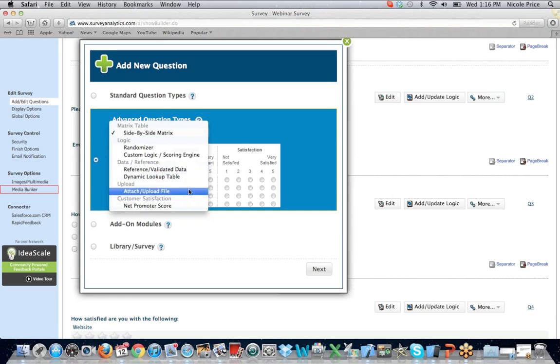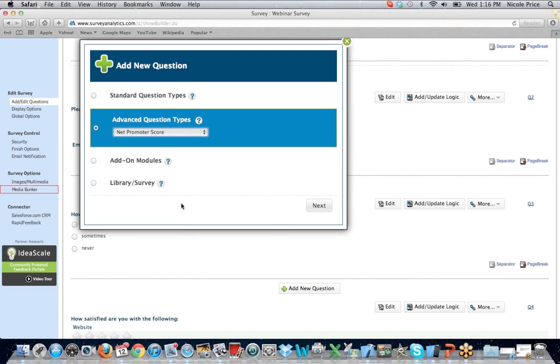We also have this ability to allow our participants to attach or upload a file. This has been a great tool for our clients who are using our mobile surveys. It allows them to have participants take a photo or maybe a video clip of what they're doing and then load that back in for review later. It's worked really well, and it's been an exciting addition. We also offer Net Promoter Score.